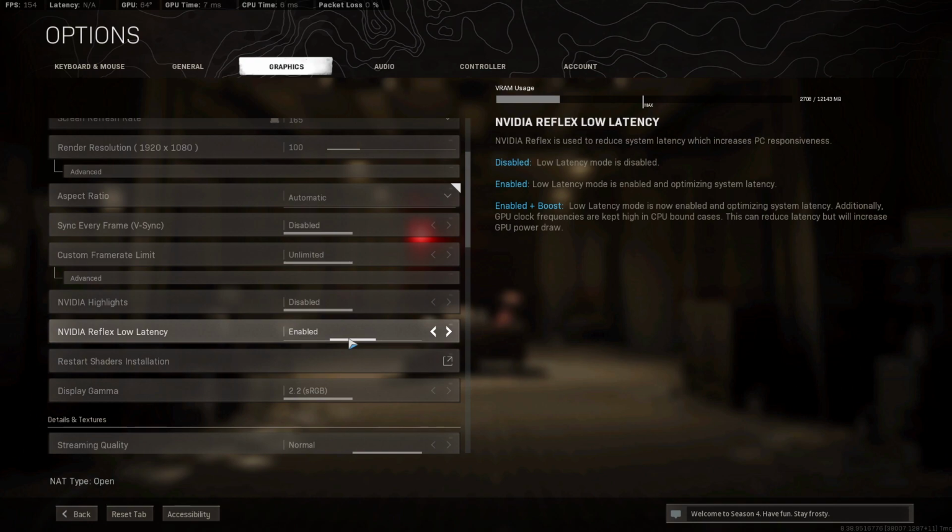I don't know which one of these I'm supposed to have. Let's read and see. Low latency mode is disabled. Boom, low latency mode is enabled and optimizing system latency. Additionally, GPU clock frequencies are kept high in a few cases. This can reduce latency but will increase GPU power draw. That's why I have it on enable.